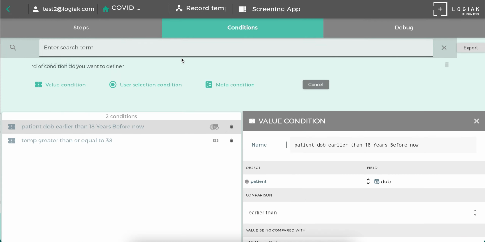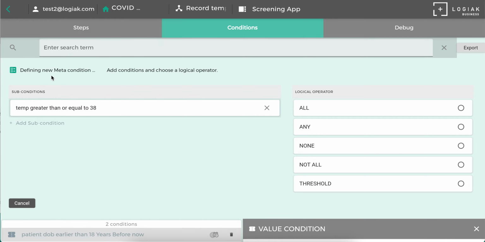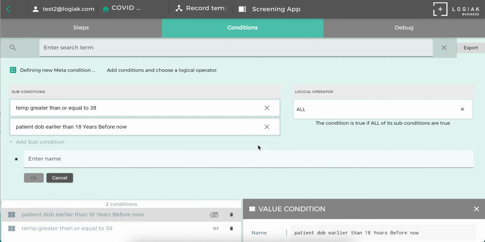Now we can add also a condition, a definition, which we call Metacondition, where we can combine existing conditions via logical operators. So this logical operator all is true if these subconditions are true. So this proposition is that the patient is an adult of at least 18 years and a temperature greater than or equal to 38.